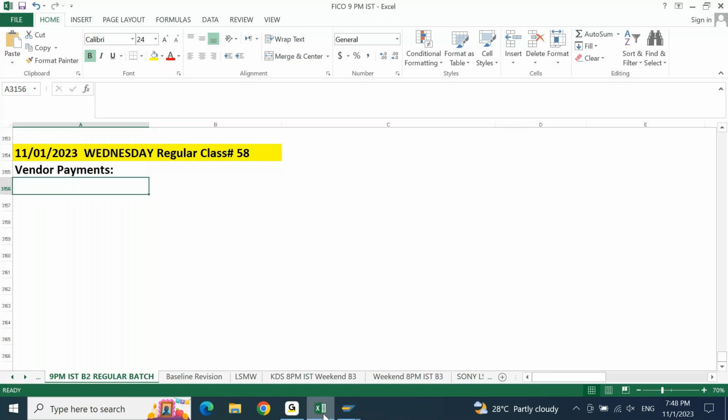Now, how and when will the vendor account be used? The vendor account will be used, in general, whenever you perform any credit transaction.